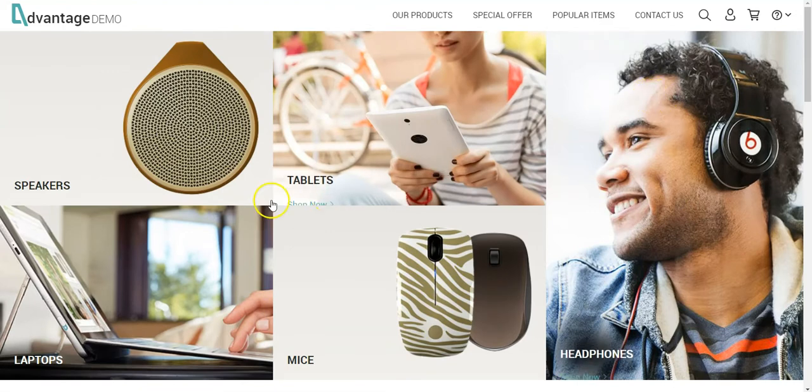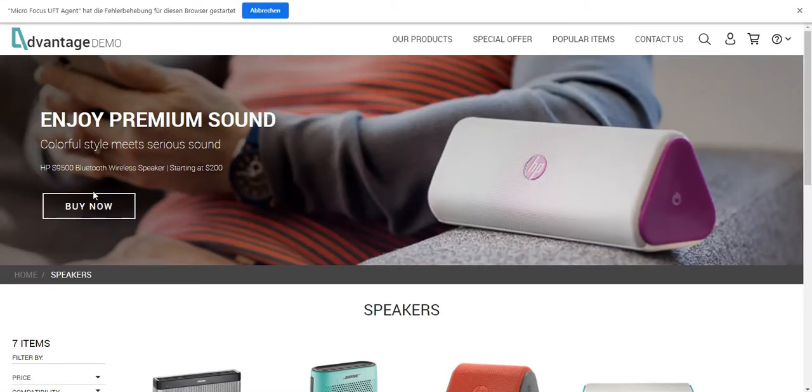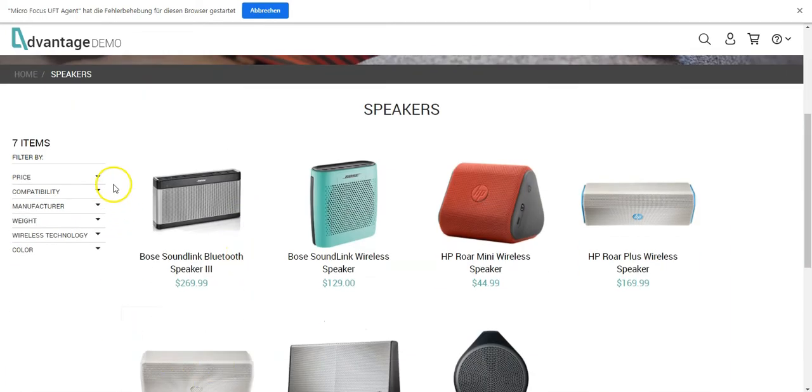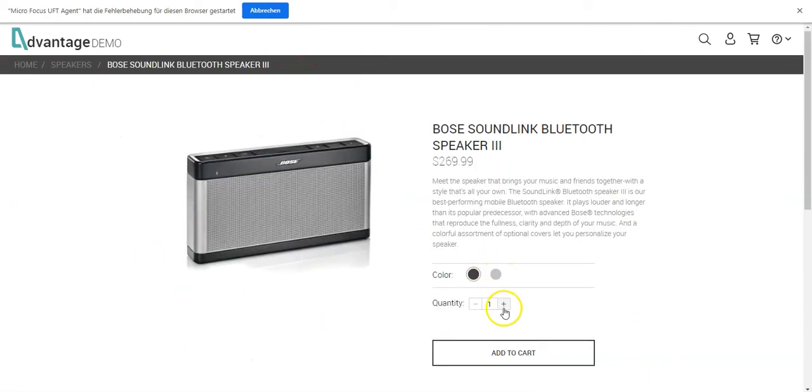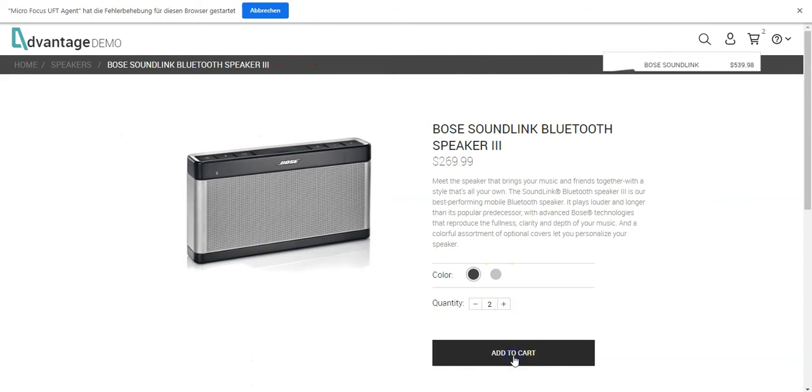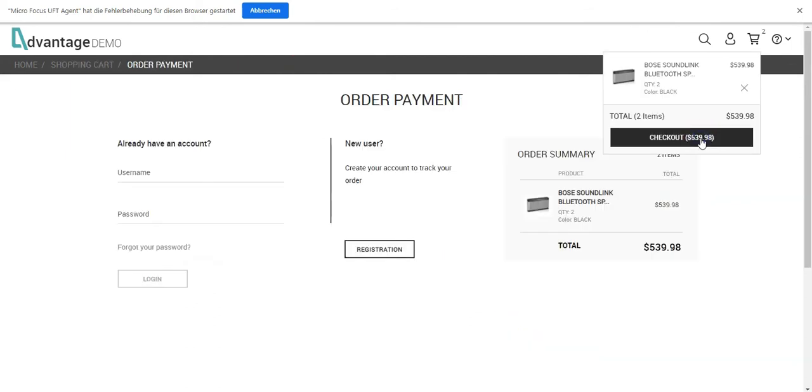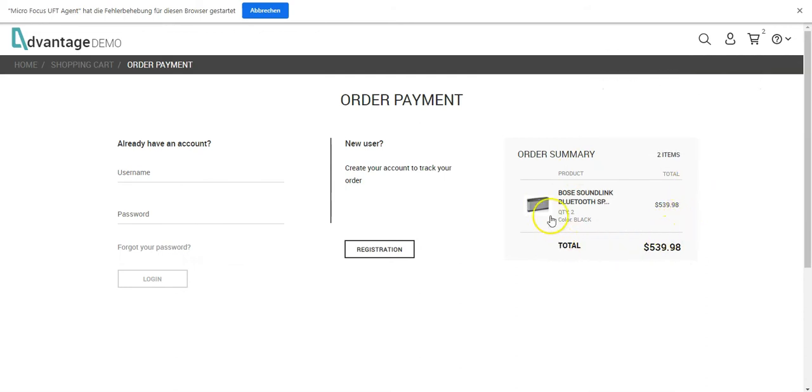Additionally, we are going to buy speakers. So we will click on the speakers and a couple of speakers will be listed. We will select one of them and define here the quantity. Add it to our cart, check it out, check that the calculation is fine here. So the speaker has a price and it results in a total price.